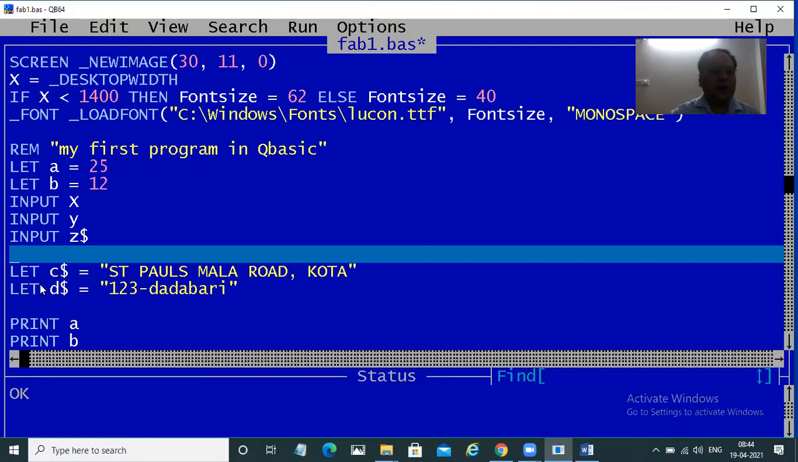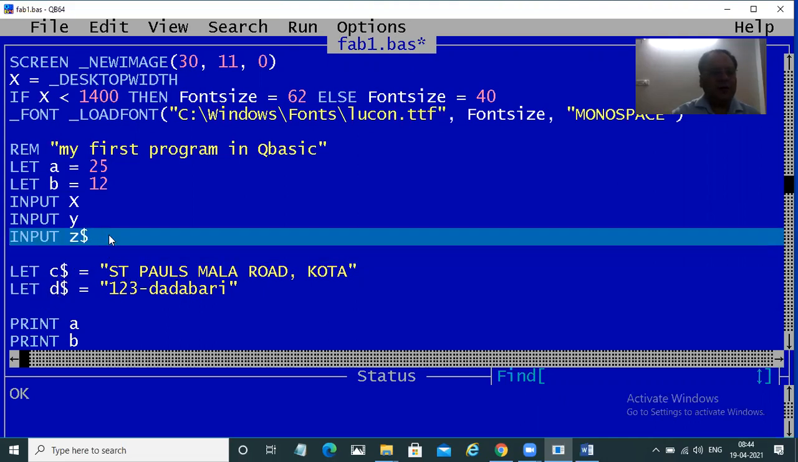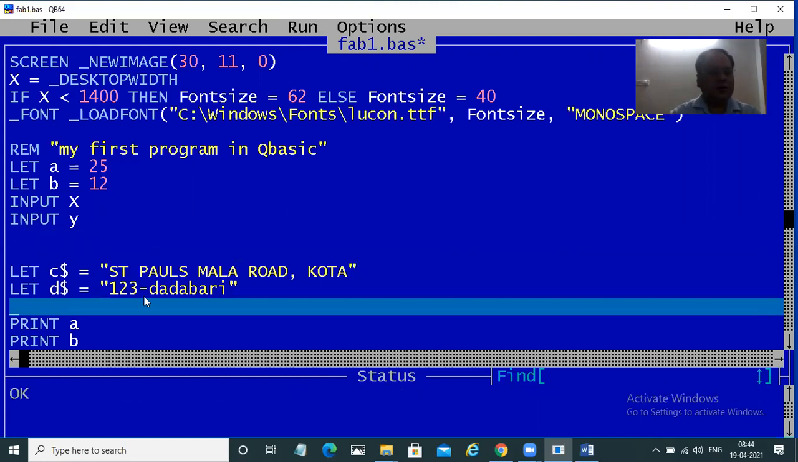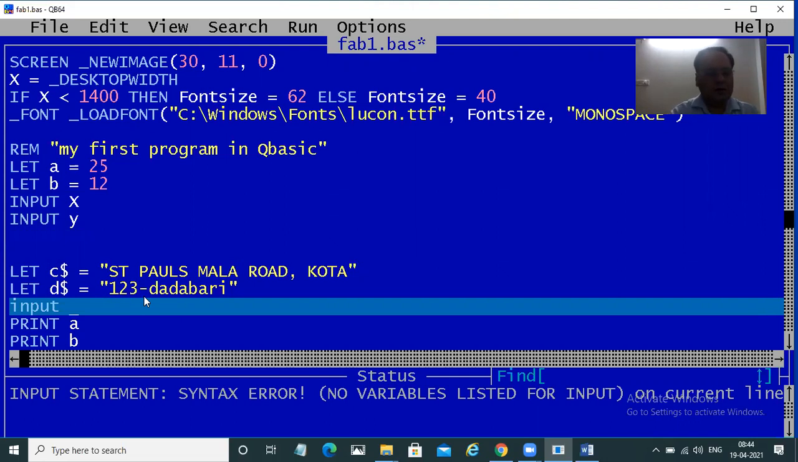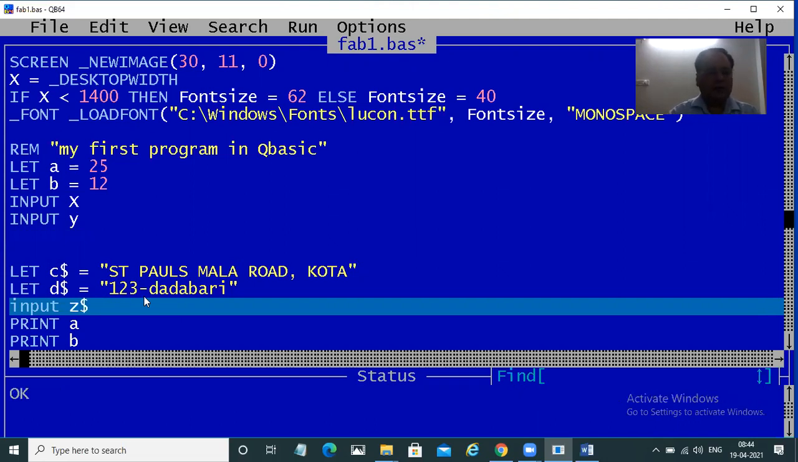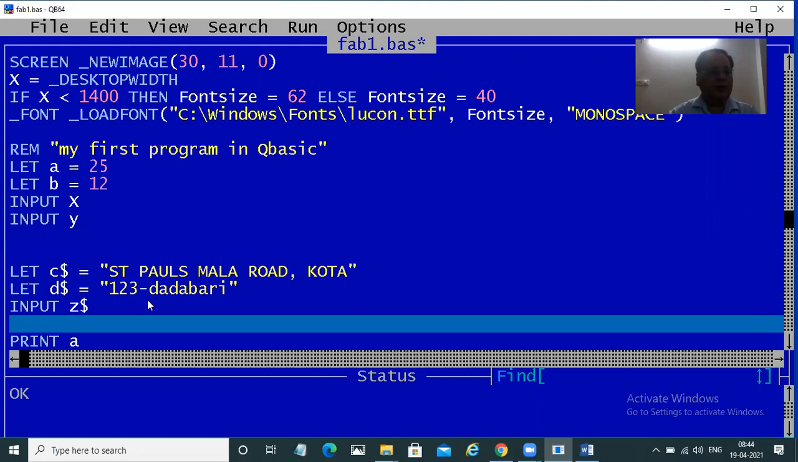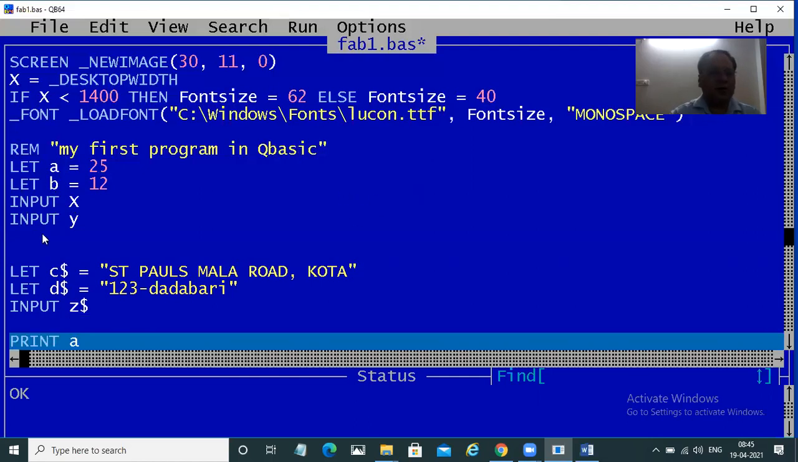So after that, we said these were the values that we had stored to strings, right? And now I'll remove this from here and I'll instead put it over here. Input Z dollar. So these are some values which are stored with the let statement. We have added an input statement also.